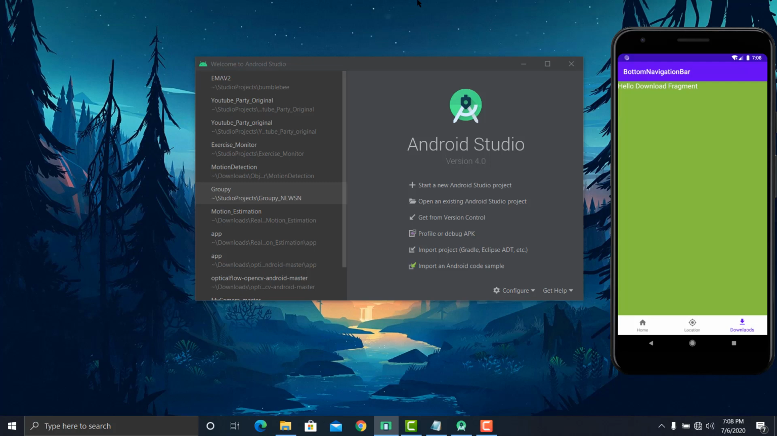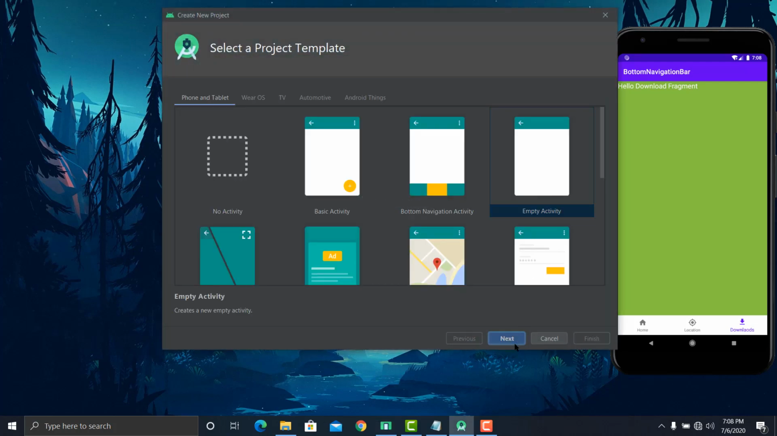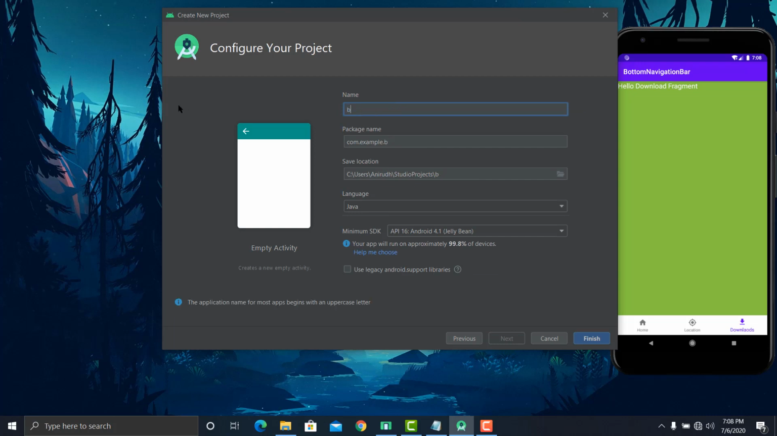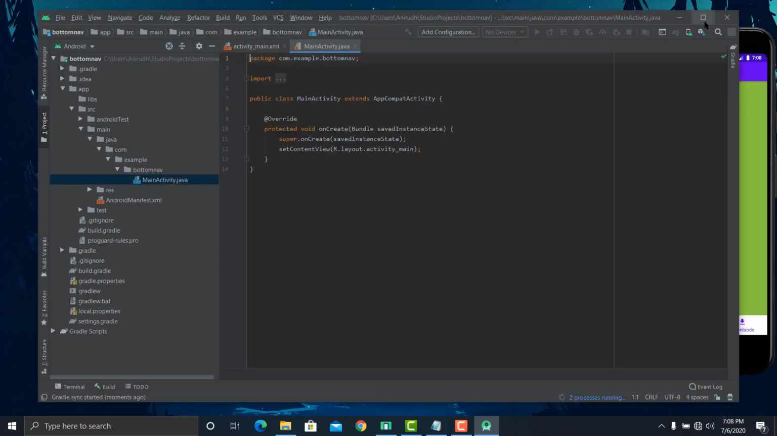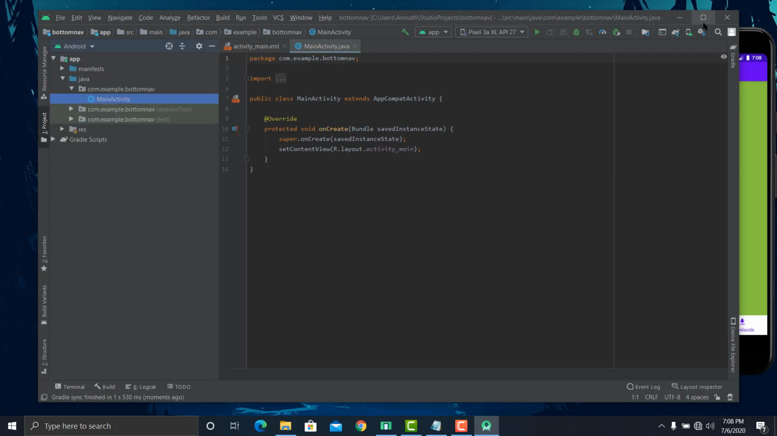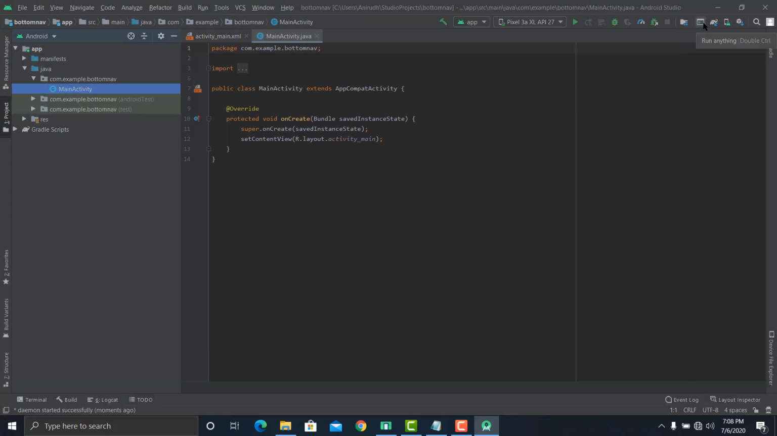So let's get started by just creating a new Android project. Let's name it bottom nav. Finish. So we're going to use a vector asset instead of an image asset. The advantage of using a vector asset over an image asset is that a vector asset can be scaled to any size without losing its quality. But when you try to stretch an image asset, you're going to lose quality the more you stretch it.